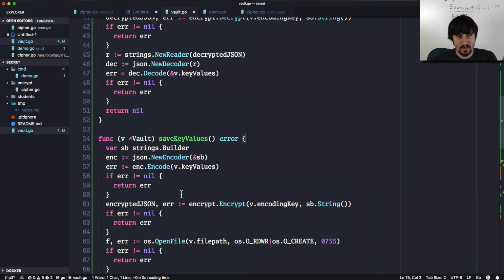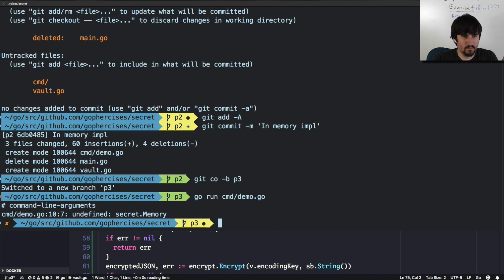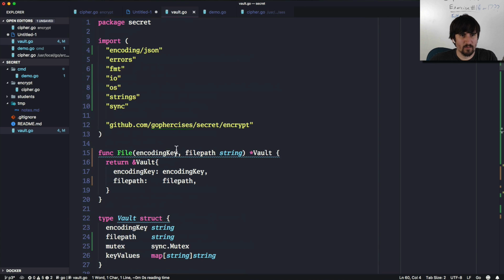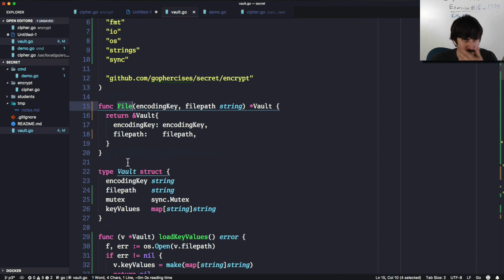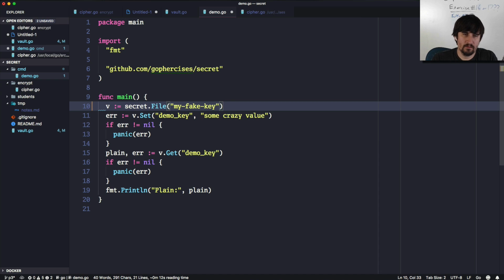Okay, I want to see if this works, so let's save it and run command/demo. Alright, there's no secret.memory anymore, and that's fine. Let's go to demo. Let's make this secret.file. We'll call this secrets.secrets.